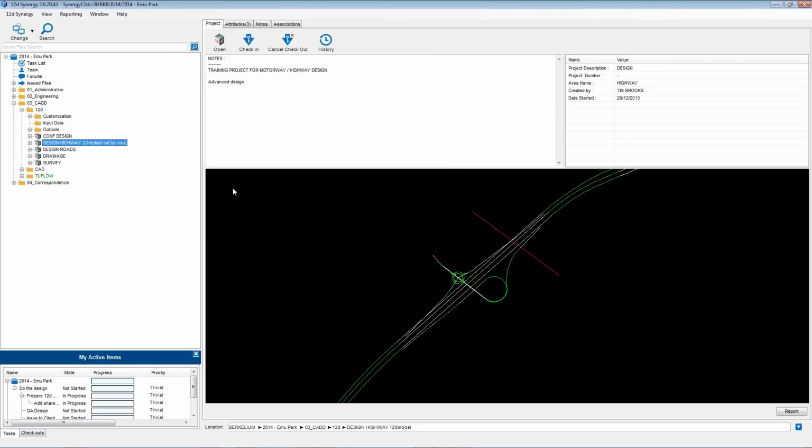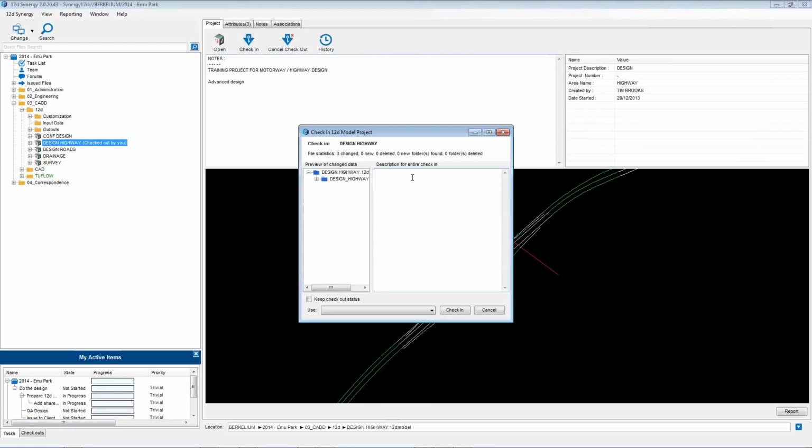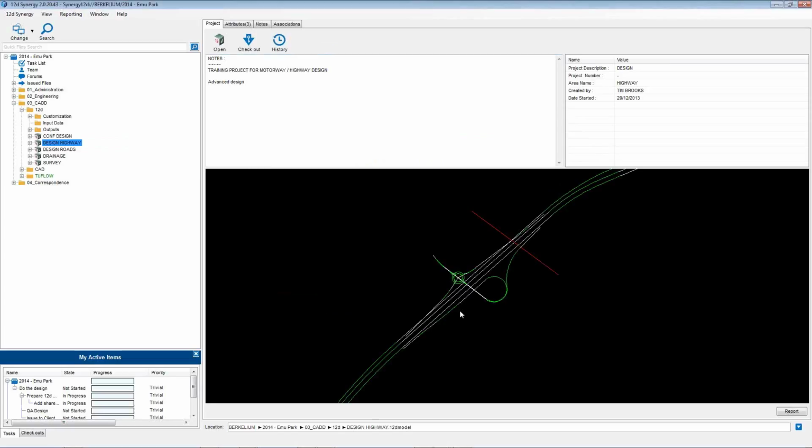I am now free to open that project and keep working on it, or if I wish to update the server, I can simply check it back in. Again, adding my history comment, and then selecting check-in. Again, the data transfer is relatively quick because only the files that have changed transfer across the network.